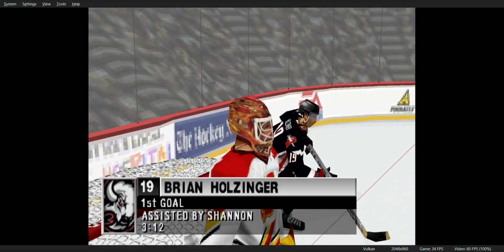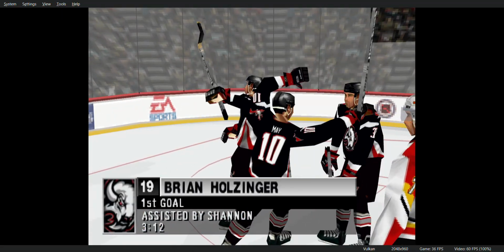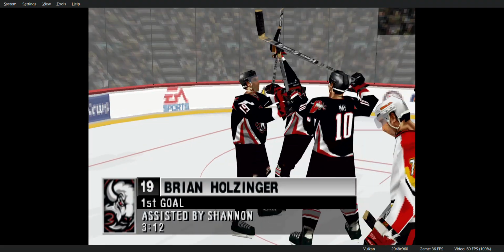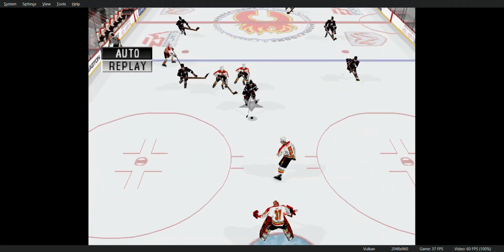Shot. Holzinger scores. The assist goes to Shannon. Buffalo goal scored by number 19, Brian Holzinger, assisted by number 8, Darryl Shannon.